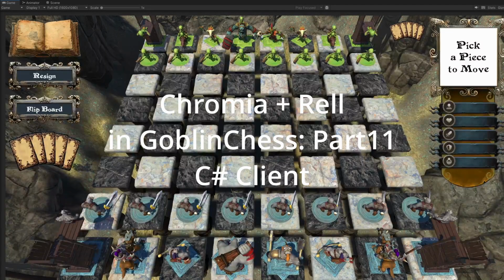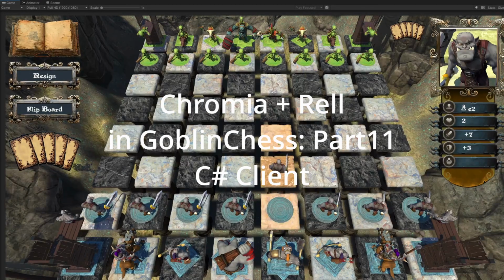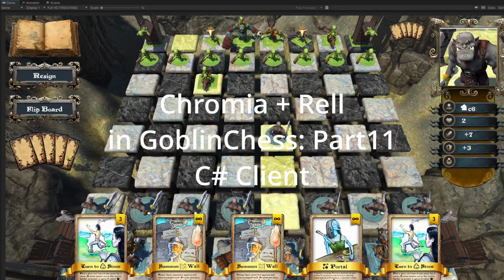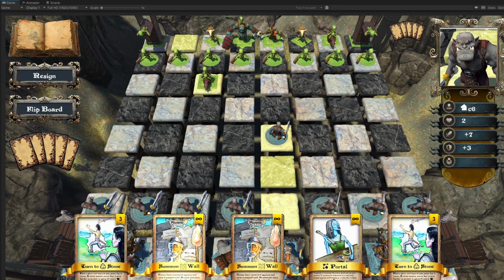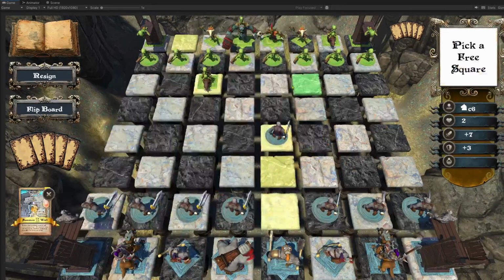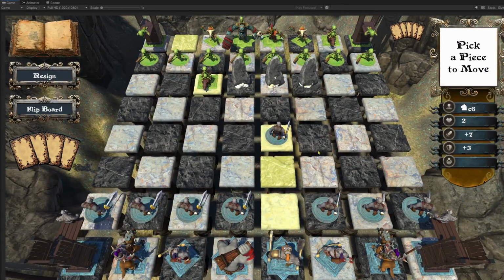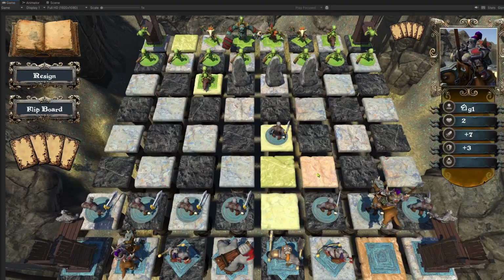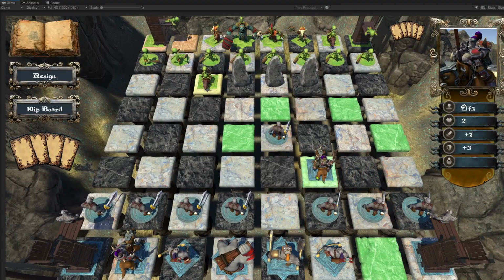Hello again. So far we have done a lot of Rell programming, but Goblin Chess is a Unity project, and in Unity we program C#. Let's do a dummy .NET project that can talk to the Rell backend. But Unity doesn't use the .NET framework. It uses something called the .NET standard.